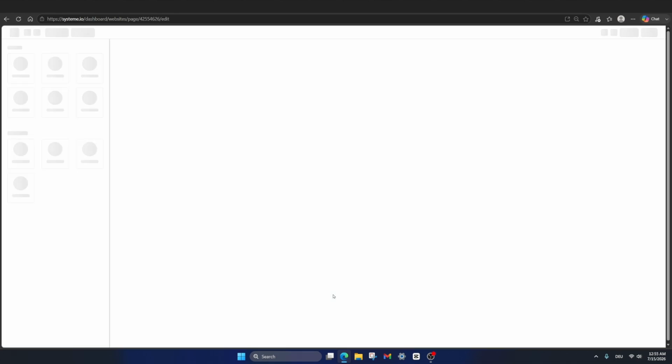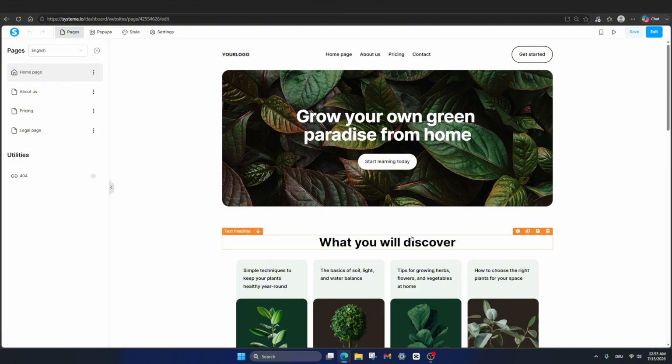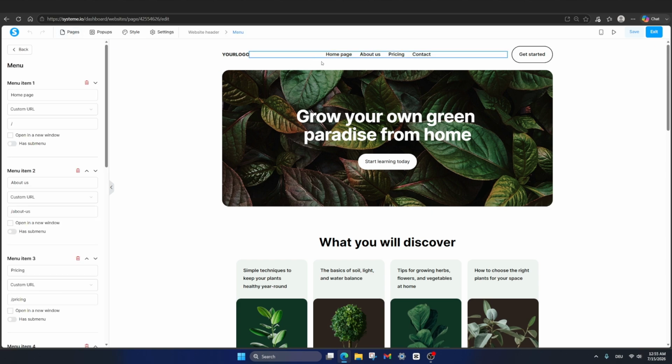Once the editor opens, you'll see that everything is highly intuitive. If you click on any element, you can easily customize it. At the top of your screen, you'll see 4 main tabs: Pages, Pop-ups, Style and Settings. Under the Pages tab, you can see all the active pages on your site. The 4 default pages are already added to your header menu.